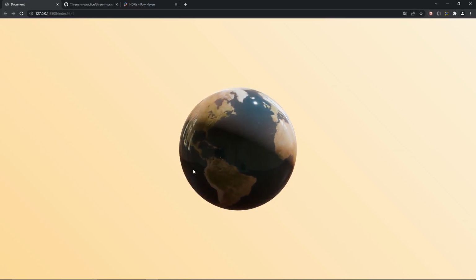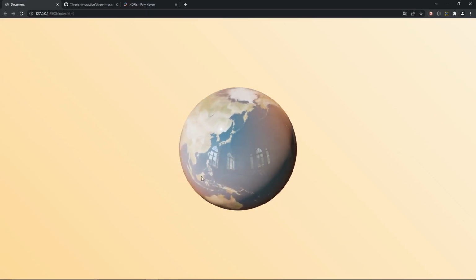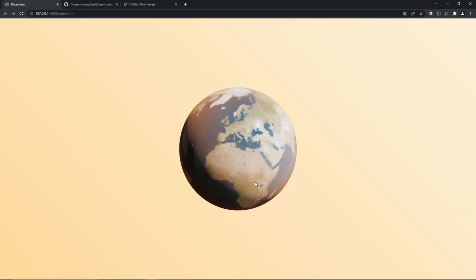I'll stop the video here, it got way too long, but in the next one hopefully we'll be able to include the rotating planes around the sphere.